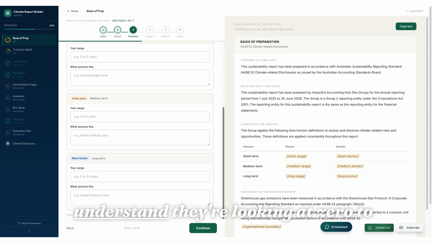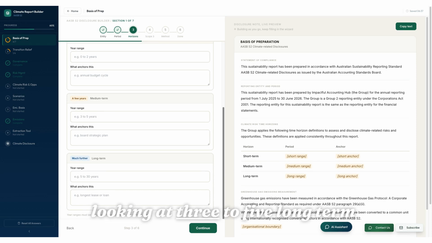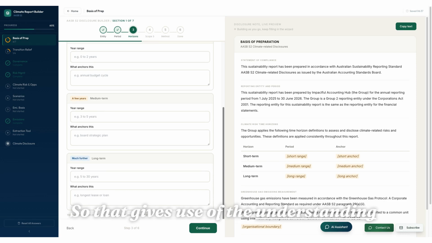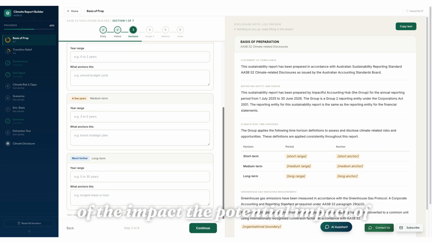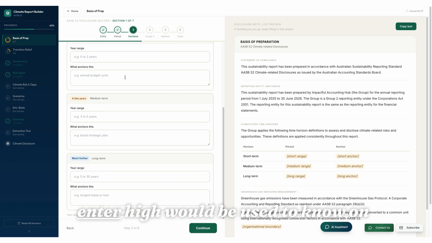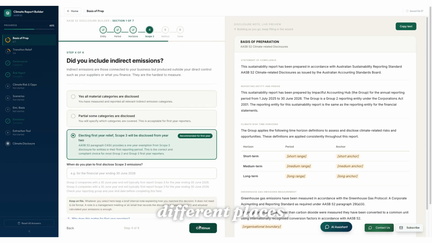In short term, the user can understand they're looking at 0 to 2 years. Medium term, they're looking at 3 to 5. Long term, maybe 5 to 30. So that gives the user the understanding of the potential impact of the climate risk. And whatever you enter here would be used in all different places.